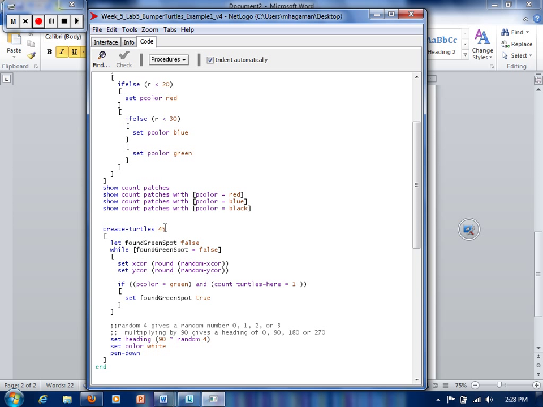And then we're going to do a let and while statement. Again, it's really important that you watch that other video before you do this, or some of this is going to be very confusing. Okay, so in open brackets, we're going to let found green spot false, while bracket found green spot equals false.